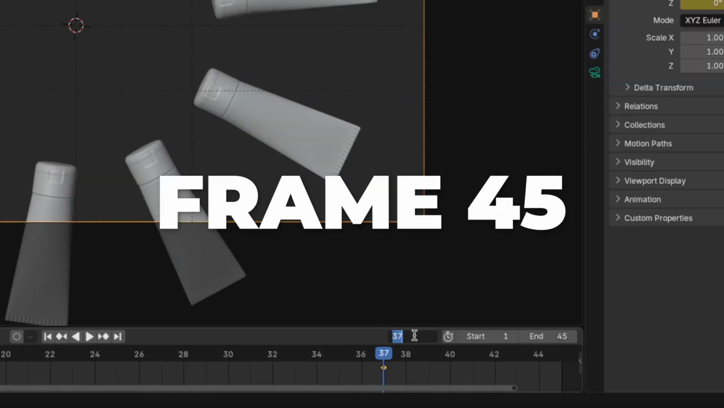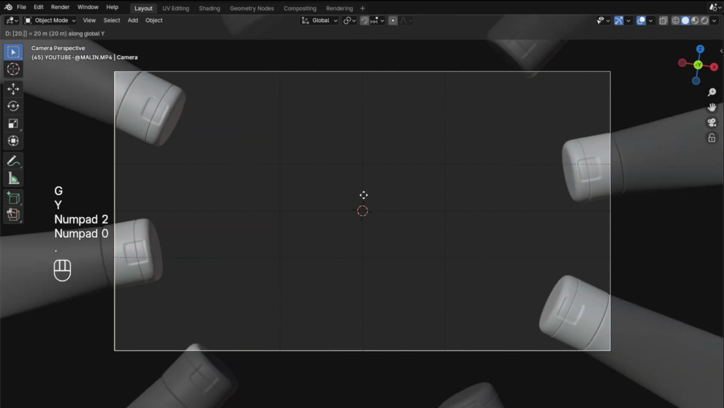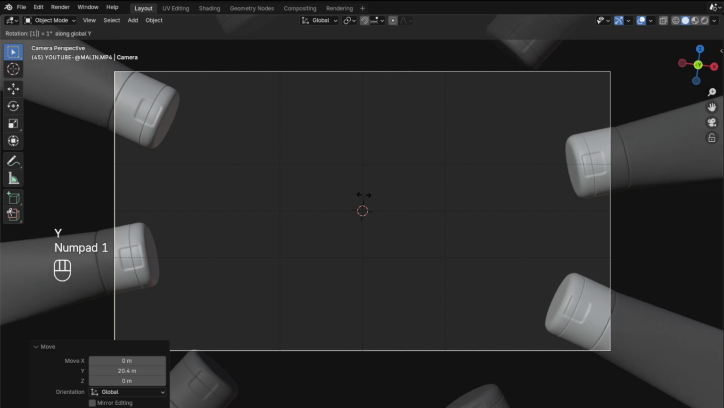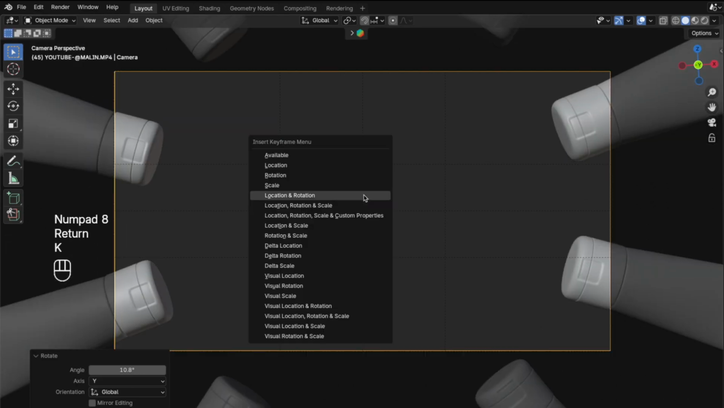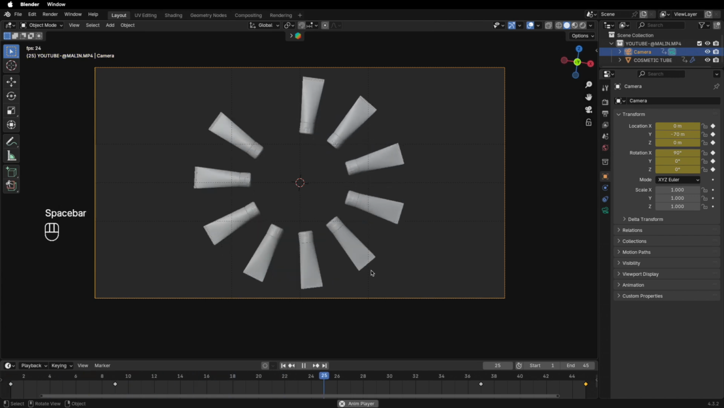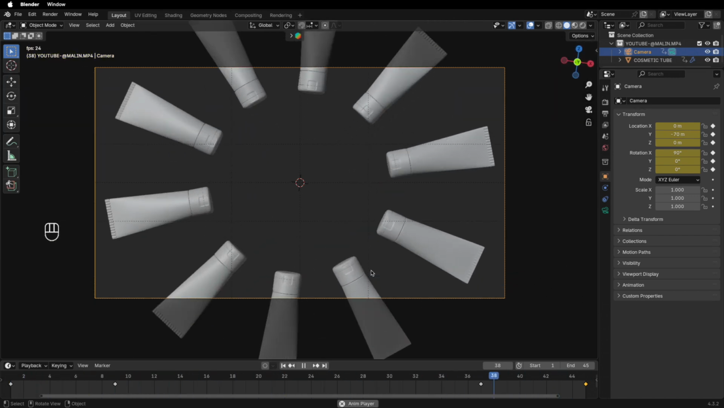And then last, go to frame 45 and press G plus Y plus 20.4 to move the camera forward a little bit more, and then press R plus Y plus 10.8 to rotate it. And last but not least, press K again to make another keyframe. And now when we hit the spacebar, we can see our cool and beautiful animation that we just created. Great job, everybody! So let's move to the next step and make the camera focus.